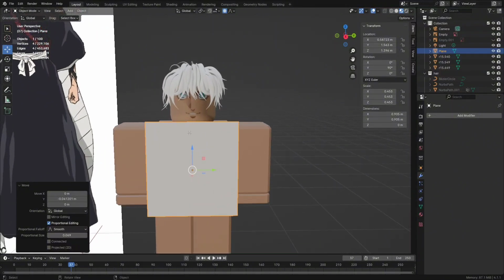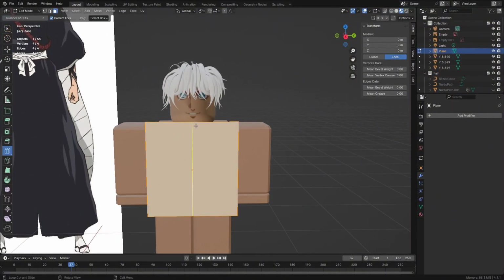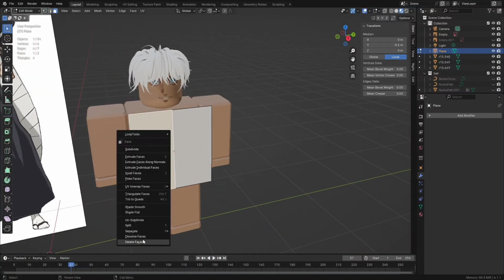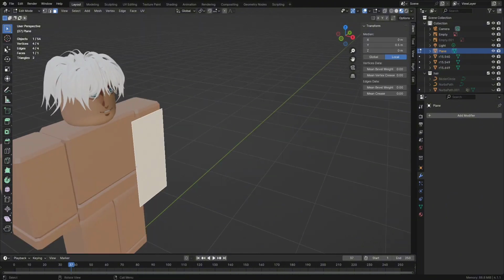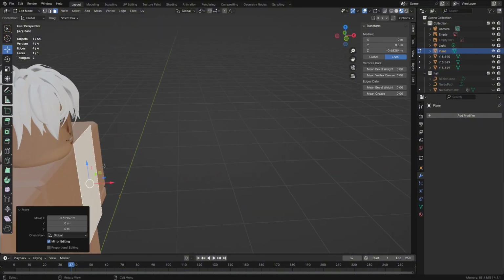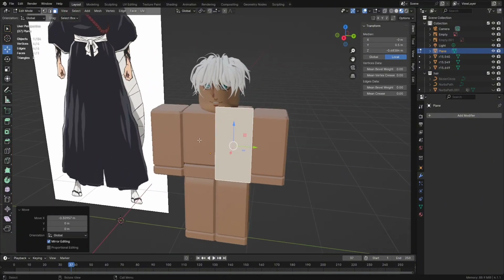Next, click Tab to head over to Edit mode, and then click Loop Cut and loop cut it once in the middle. Make sure you click 3 while in edit mode, and then select one of the faces and delete it. After this, ensure that the plane is closer to the body. Also, have a little bit of space between the body and the plane.